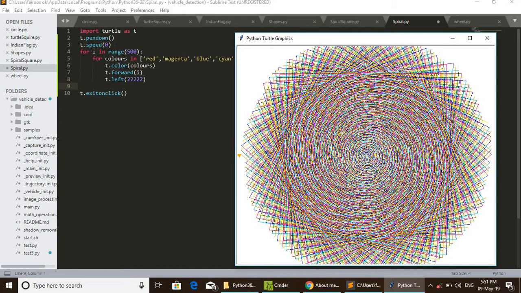Then t.speed, turtle speed set as 0. Then it draws with maximum speed. Next is a for loop, for i in range 500. That is, this loop repeats 500 times. i takes values from 0 to 499. That is, 500 times this loop repeats.